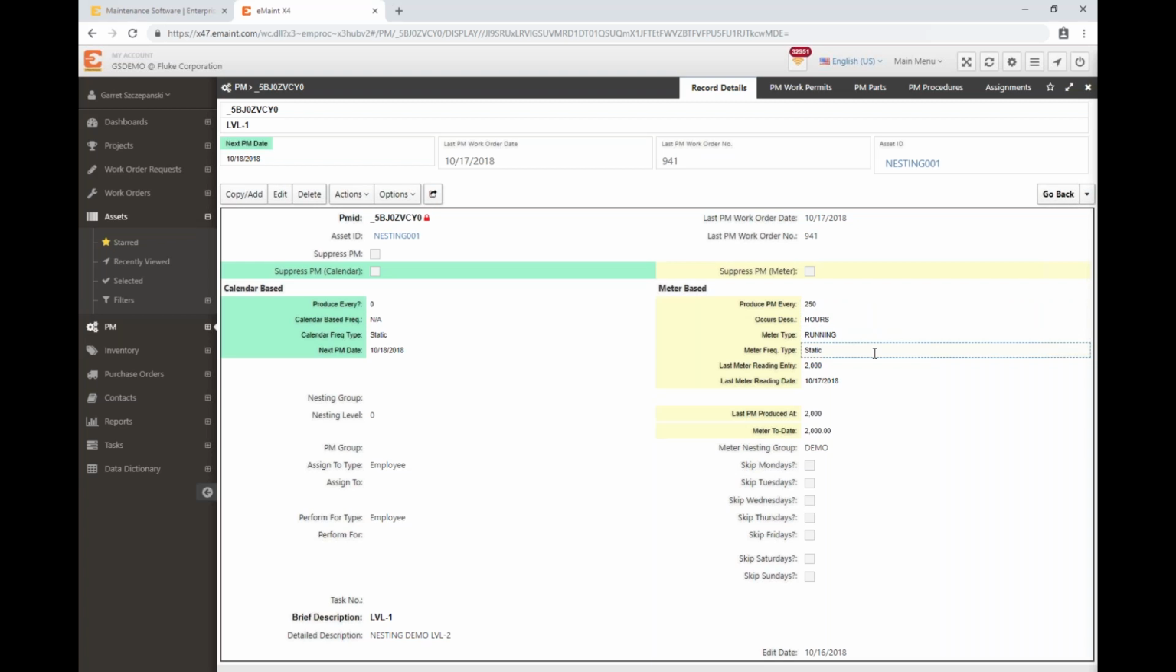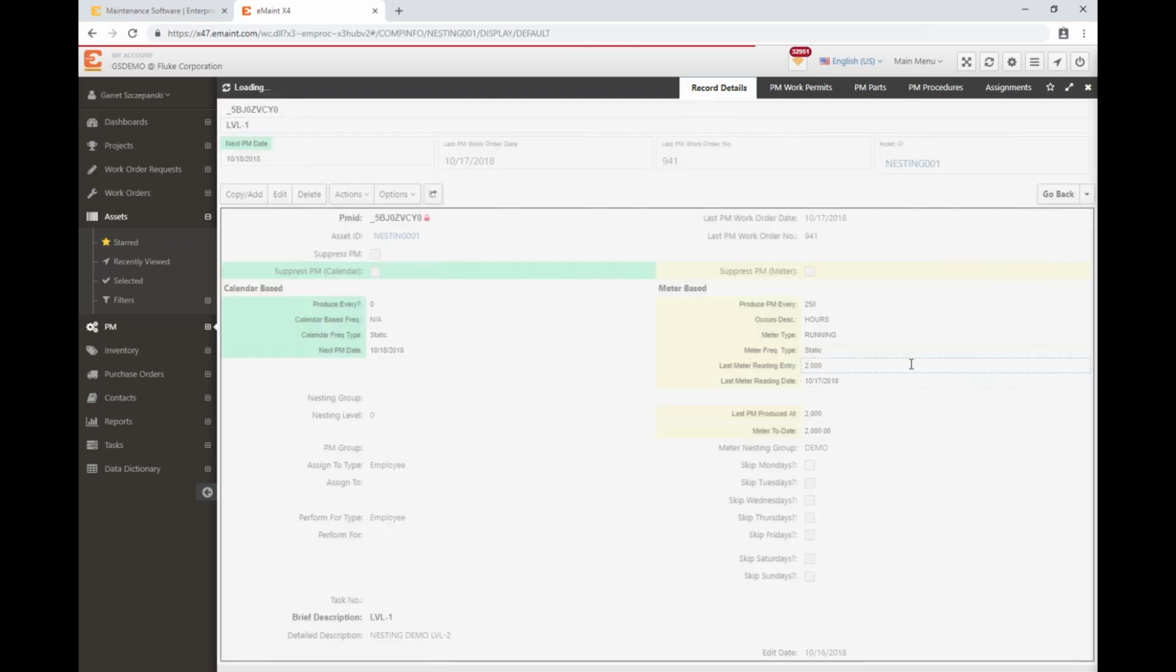I've gone ahead and entered a value of static in here. One thing I want to point out is that when you set this up, if you do want nesting to work, you need to make sure that your meter frequency type is set to static. If it were set to shadow, then the generation of PMs could come out of sync, which would then break nesting. Let's go back to our list view.